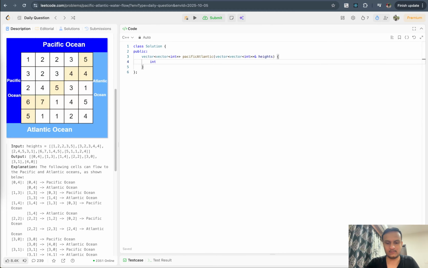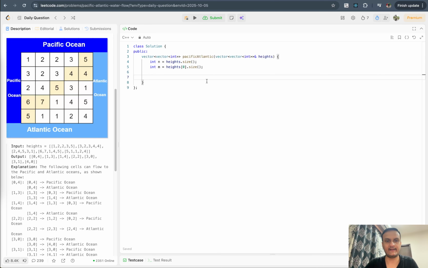Okay, so first we will find the size of the heights array, the number of rows and number of columns. I will find heights of 0 dot size, done. And if n or m is less than 0, which means there is no cell, then obviously we have to return an empty vector.